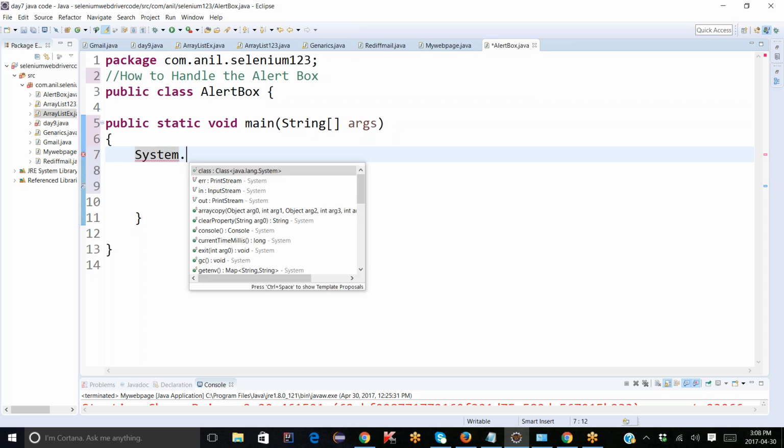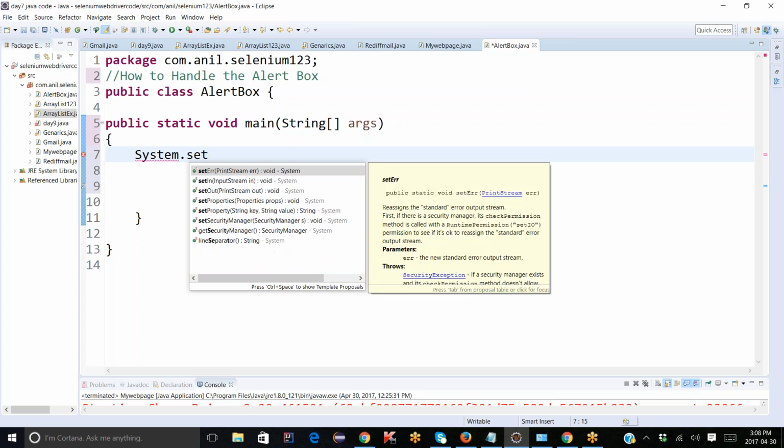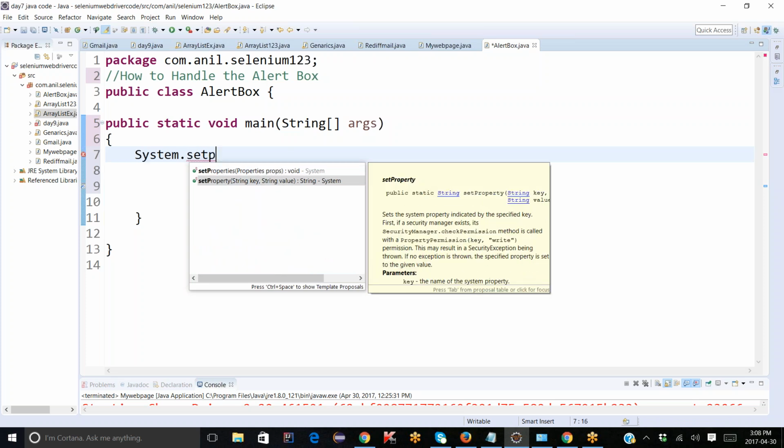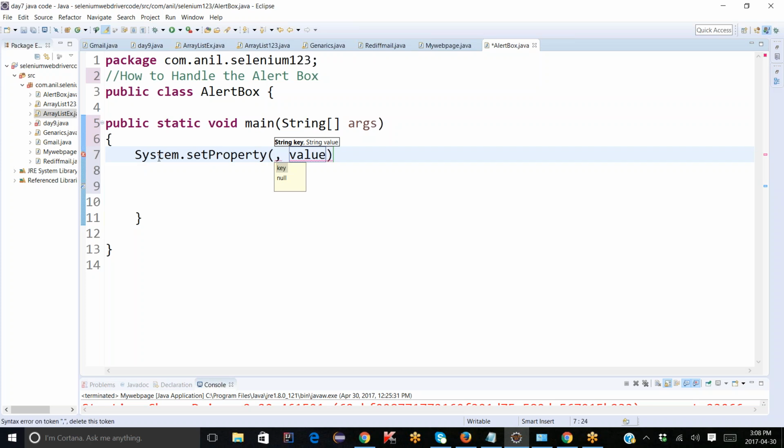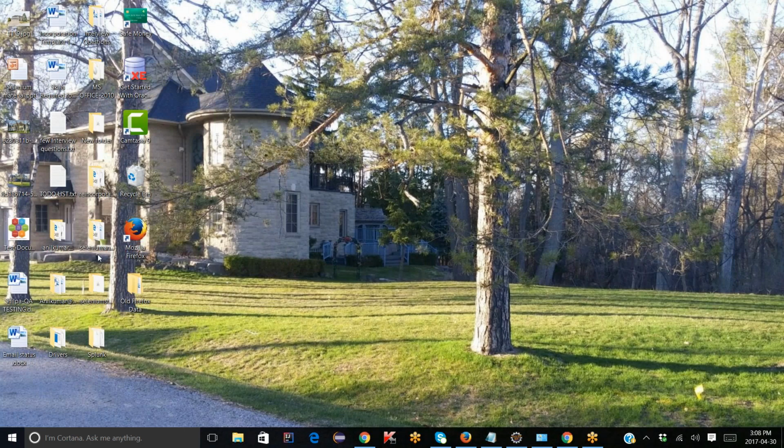System dot set property. You know that System is a class, and setProperty is a method. For the key, I am going to give webdriver.chrome.driver, and the value is the path for the driver, right? I need to give a path for the driver.